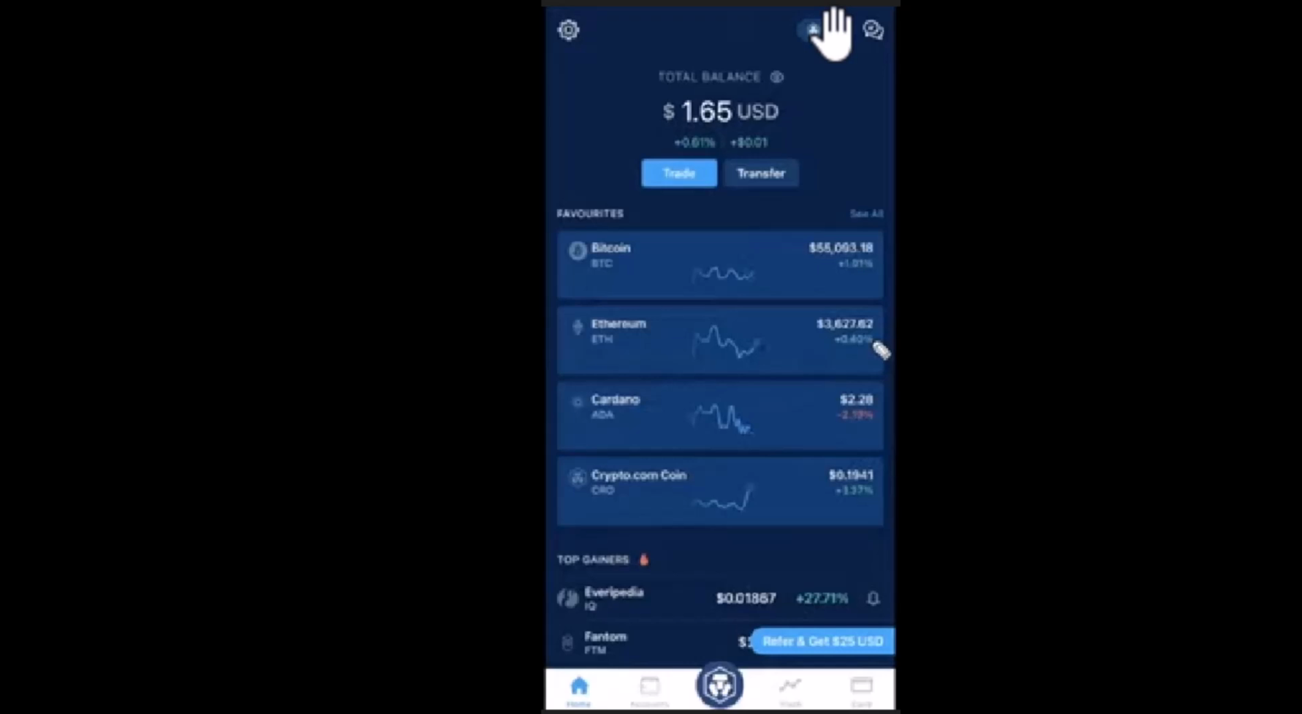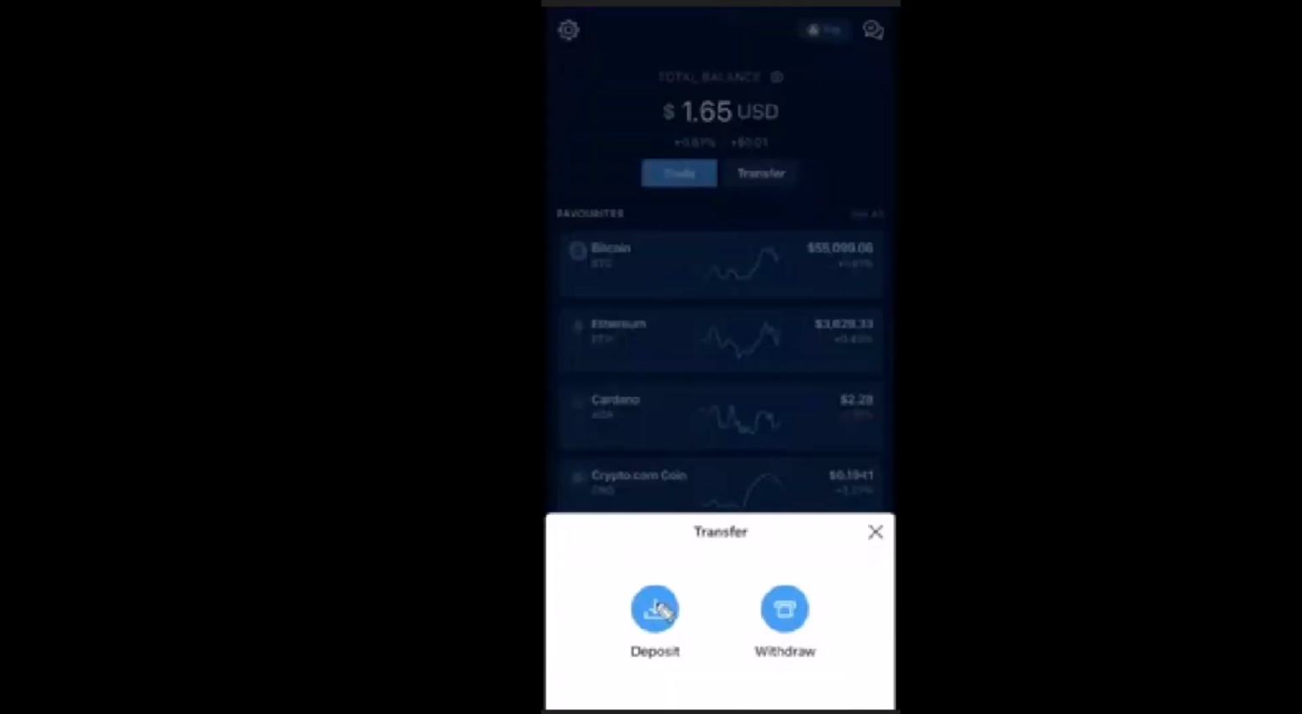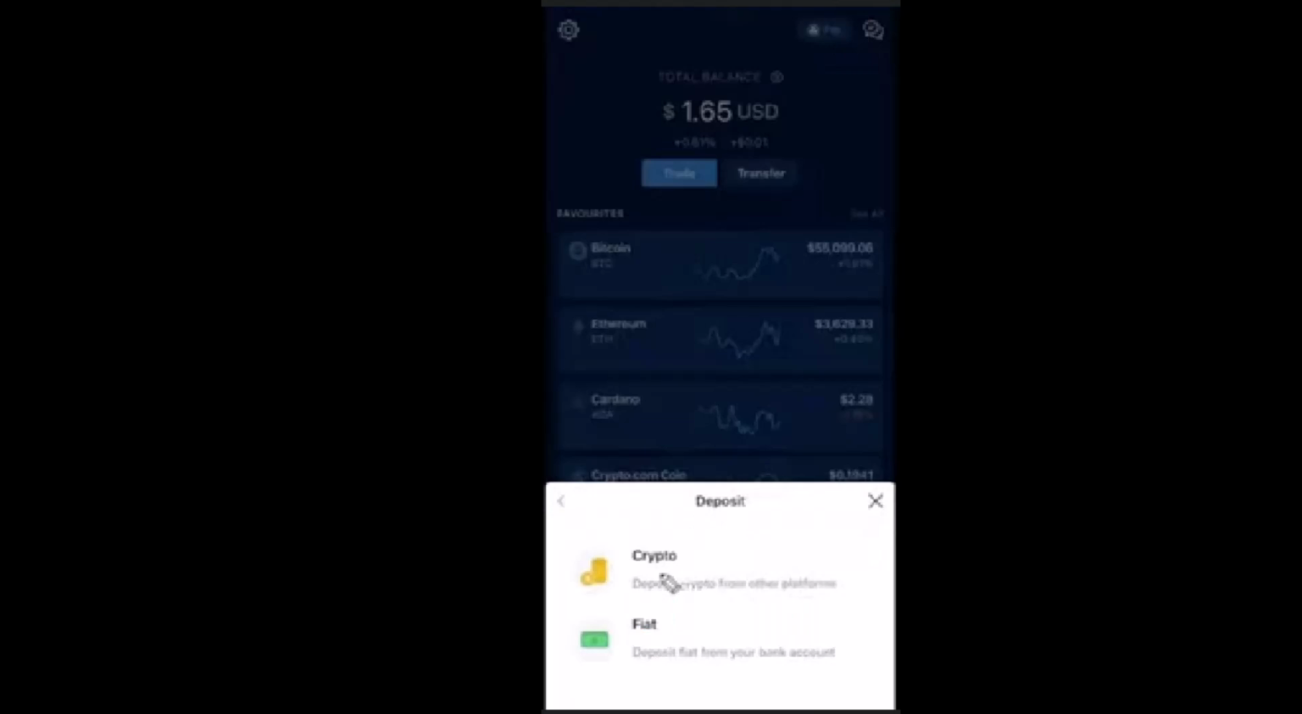So first things first, you have to log into your crypto.com, and once you're logged into your account, you have to tap on trade in the top left corner of your screen. As you tap on it, there's a drop-down menu. From there you have to tap on deposits since we're receiving the cryptos. Once again, there's a drop-down menu. From there you have to tap on cryptos since we are receiving cryptos.